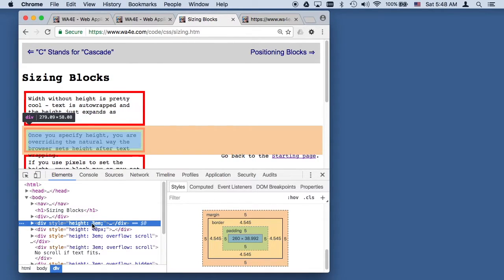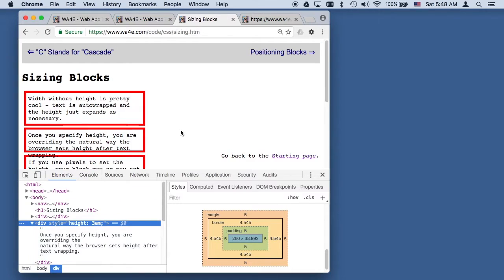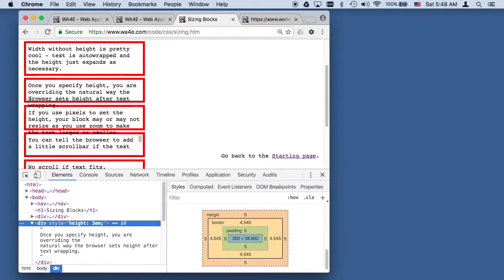Okay. So I'm going to set that to be 3 M's. 3 M's is 3 characters. But if you look, I have too much in here. And so you'll see that even though this box is 3 characters tall, it's 4 lines. The 3 would fit, but the 4th one doesn't, and so it just overflows.